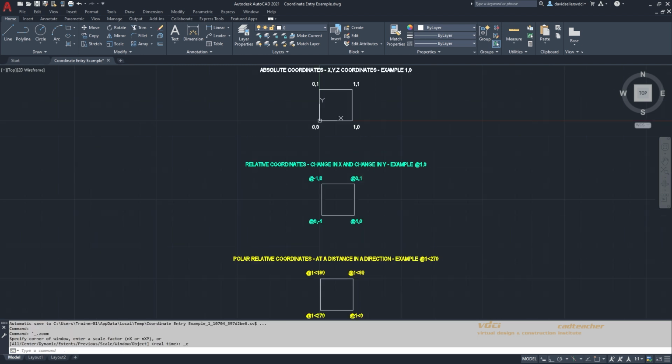Throughout the rest of this course, we will be using absolute coordinates, relative coordinates, and occasionally polar relative coordinates.